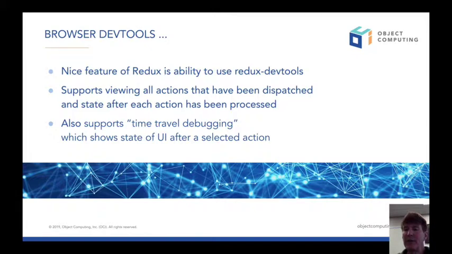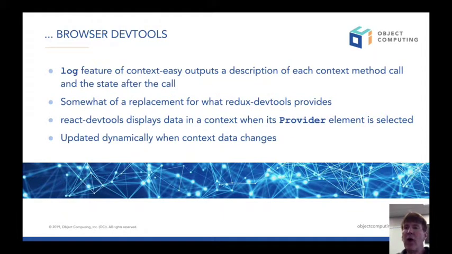A nice feature of Redux is the ability to use Redux DevTools. It supports viewing all the actions that have been dispatched and the state after each action has been processed. It also supports time travel debugging, which shows the state of the UI after a selected action. In truth, I rarely use time travel debugging. As we've seen, the log feature of context-easy outputs a description of each context method call and the state after the call. This is somewhat of a replacement for what Redux DevTools provides. As we saw earlier, React DevTools displays the data in a context when its provider element is selected. This is updated dynamically when the context data changes.